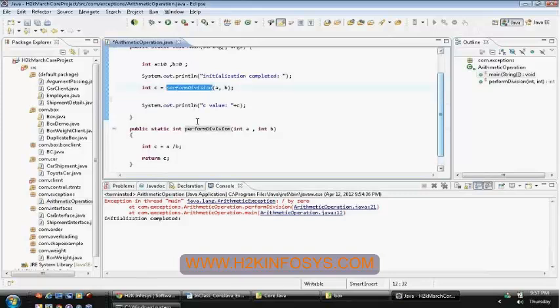Caller line number. Can you just repeat from the place where the JVM will look for exception handling in the main, because it is the caller for perform division. It does not find a handler there. So what it does after that, can you please repeat from there?